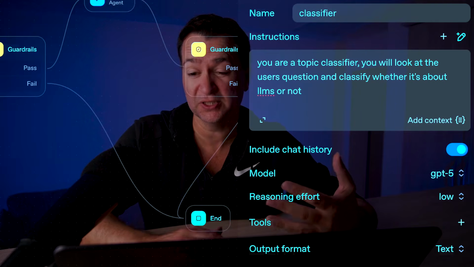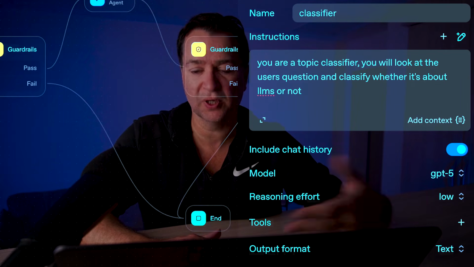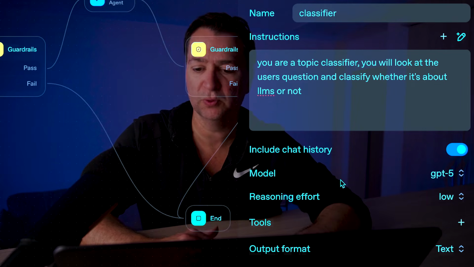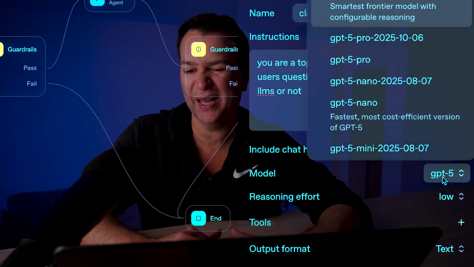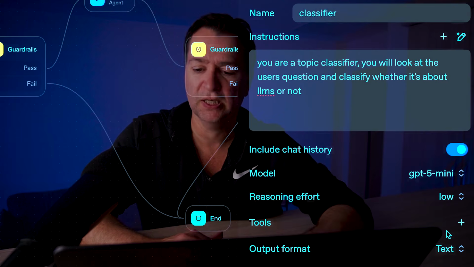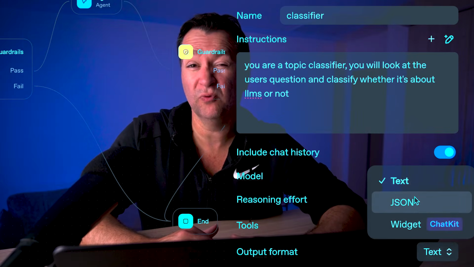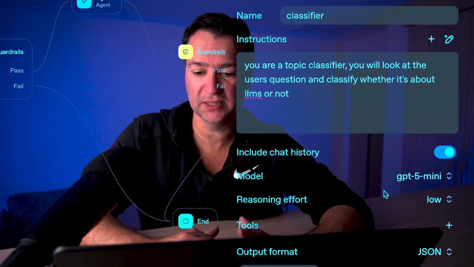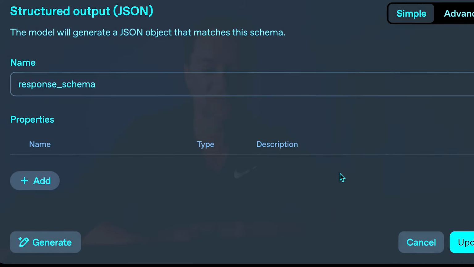So basically it's going to take the input and decide, is this question about an LLM or not? It's going to include the chat history. Again, I could use GPT-5 mini. There's no reason why I need to use GPT-5 there. Reasoning effort can be low. But what I'm going to do is change the output format to JSON rather than text. And then I can add a schema for my classifier. Now, there's a whole language behind this, called Common Expression Language, to be able to do this.